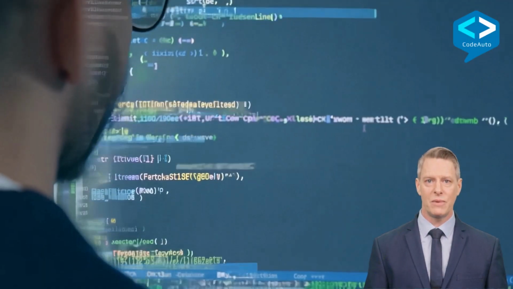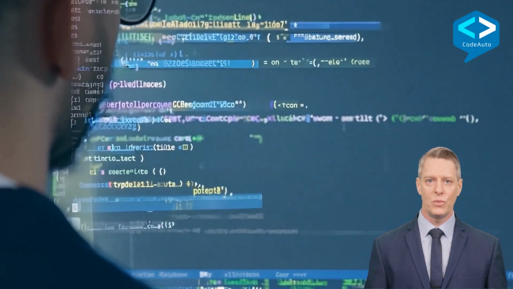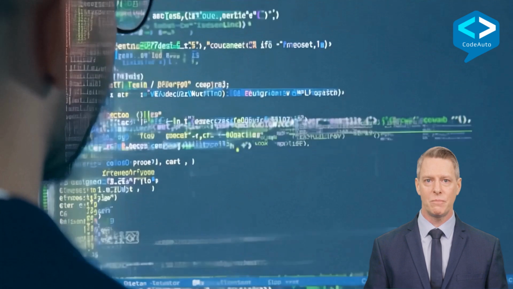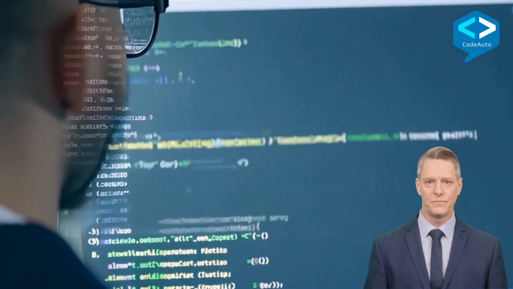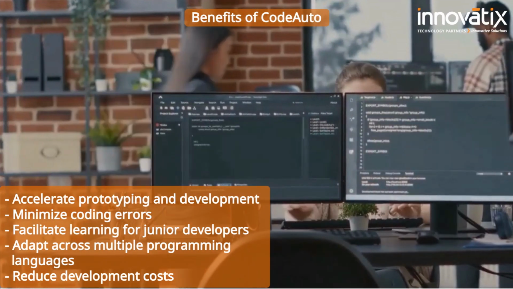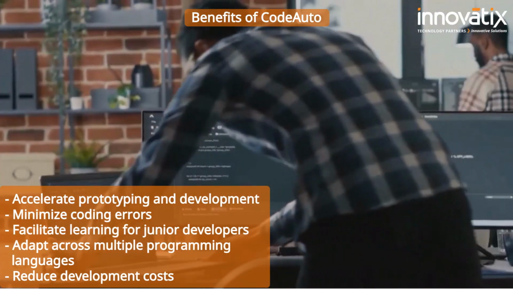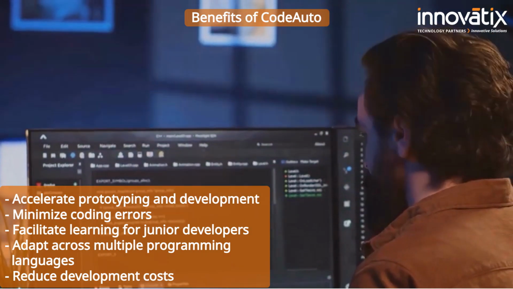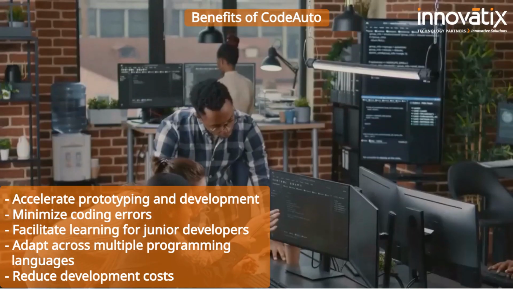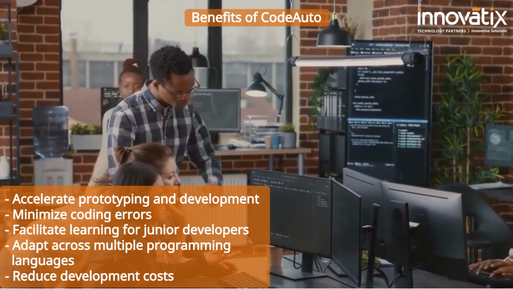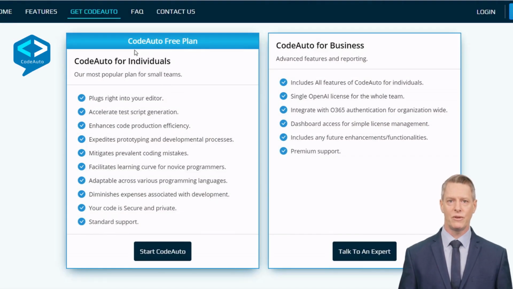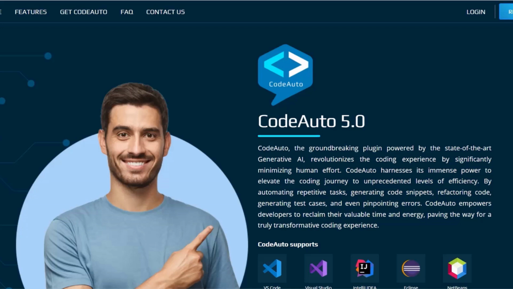These features combine to make CodeAuto 5.0 more than just a coding assistant. It's a complete development ecosystem that enhances every aspect of your coding workflow. With CodeAuto, you can accelerate prototyping and development, minimize coding errors, facilitate learning for junior developers, adapt across multiple programming languages, reduce development costs. From our free plan for individuals to our comprehensive business plan with advanced features and team management.